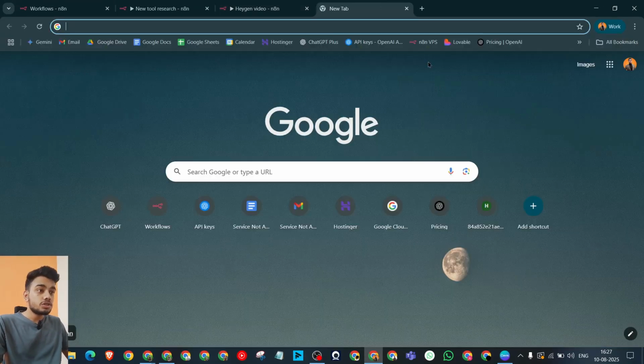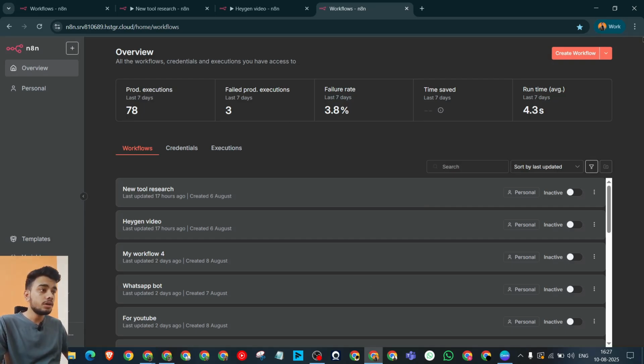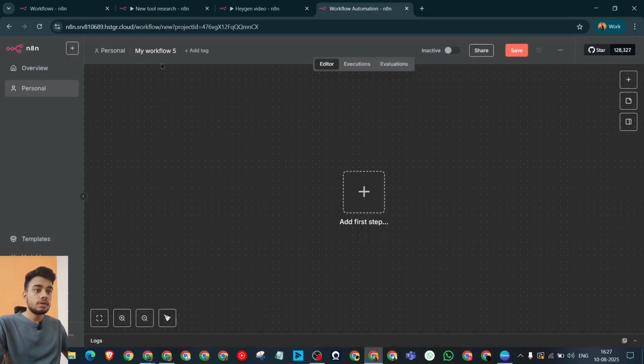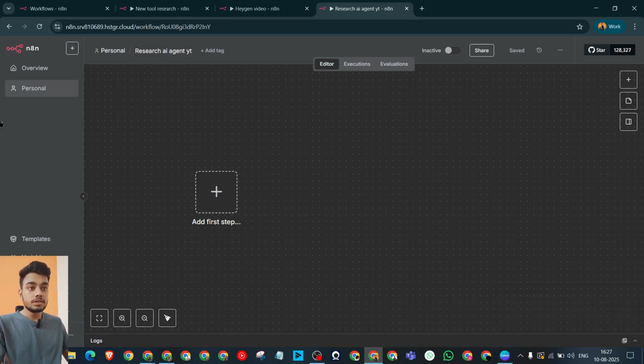Let me go onto my n8n dashboard. This is my n8n dashboard. Hit create workflow and give it a name. For now I will name it Research AI Agent YT. I will also give you the JSON file of this workflow so that you can simply plug and play it into your n8n account.